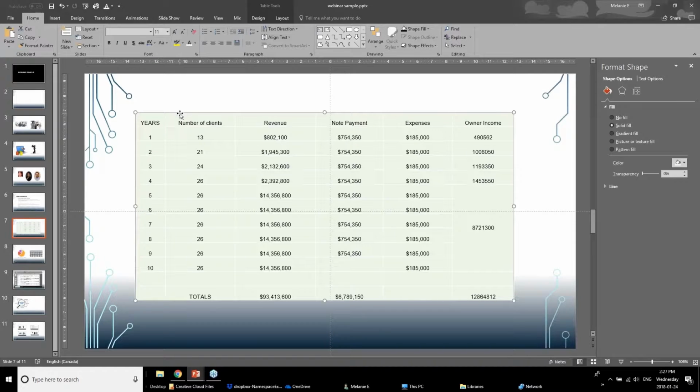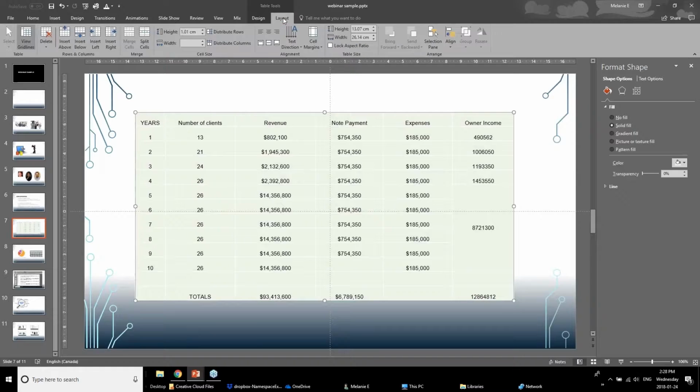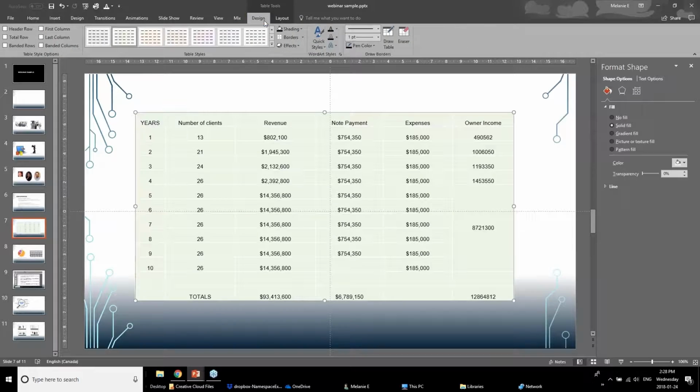So you'll see when I click on it, up at the top, Table Tools shows up. And when this is showing, when I click on Design, this ribbon becomes my Table Tools. And if I click on Layout, these become additional tools to fiddle with my table. So as long as the top says Table Tools, these two ribbons, Design and Layout, give me total control to play around with my table.